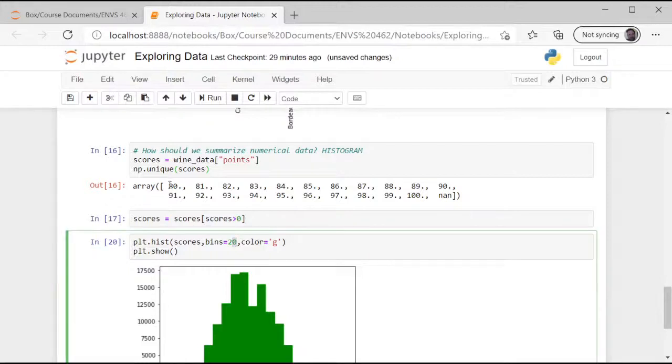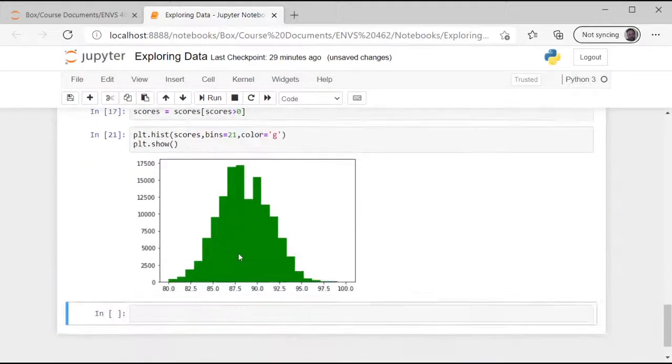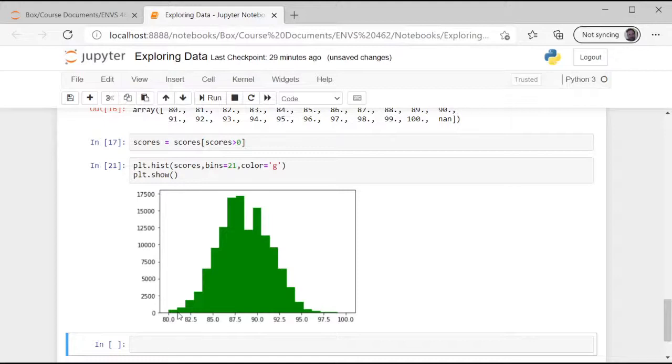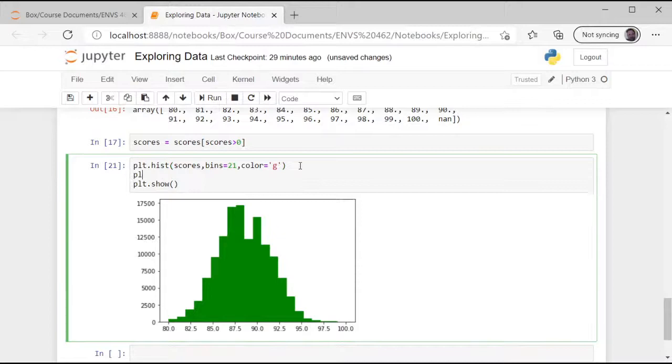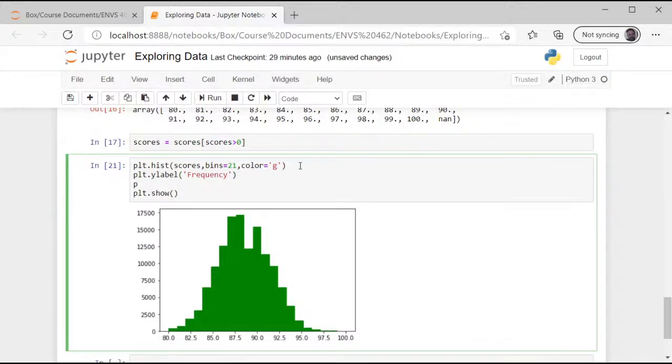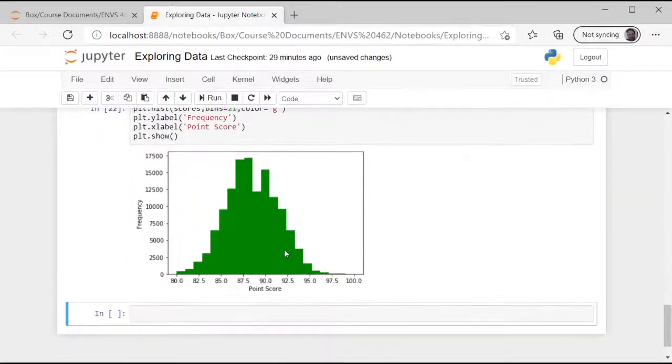Let's see, how many different values are there? 1, 2, 3, 4, 5, 6, 7, 8, 9, 10, 11, 12, ... 17, 18, 19, 20. There's 21 different values. Let's do that. Now I have a bar in my histogram for each of the possible values, and the height represents the frequency of that score in the data set. The horizontal axis is point score and the vertical axis is frequency.